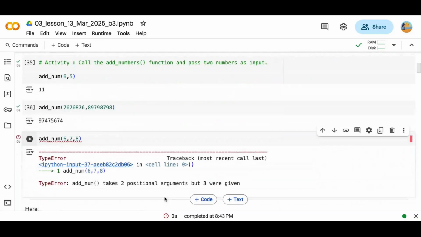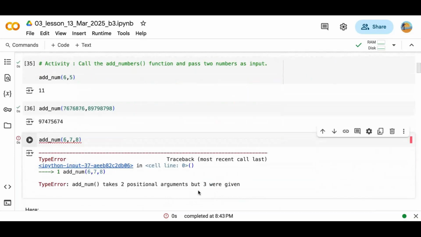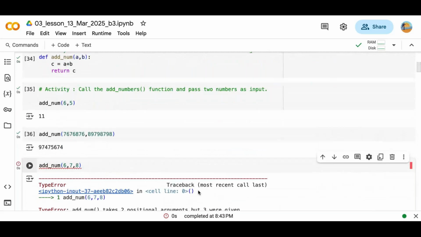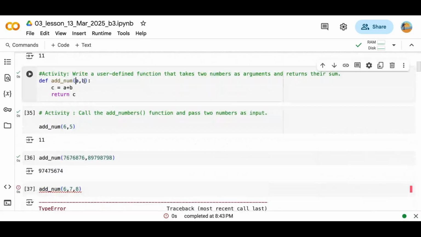It was expecting two positional arguments, but three were given, so we got an error. We have to take care that two inputs have to be provided, but three were given.